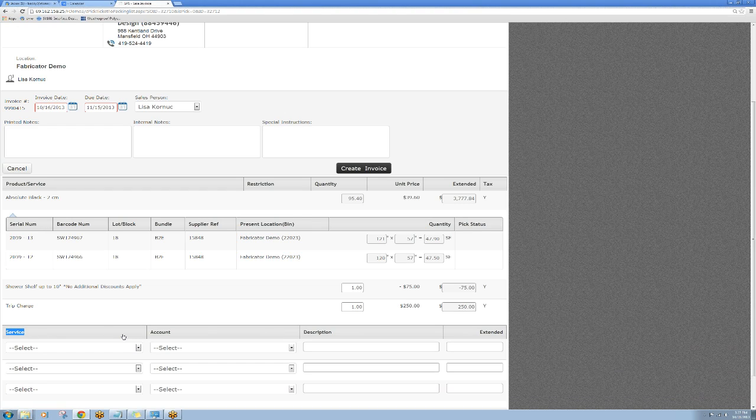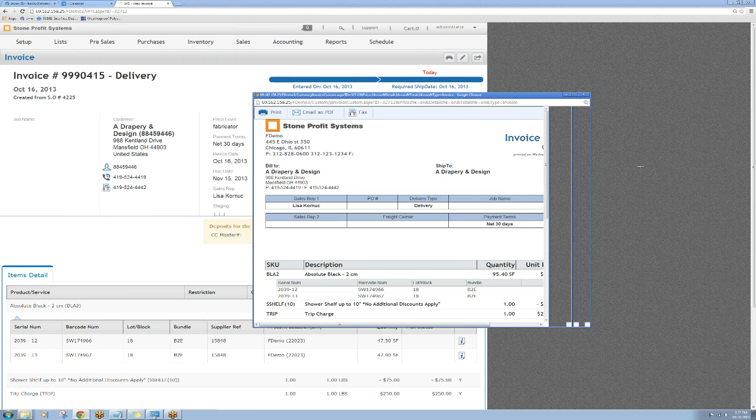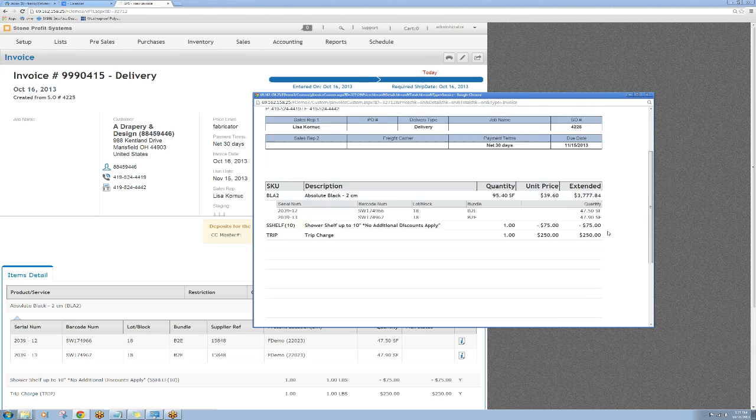Again, a review page, and again, you have the option of adding a service. Create invoice to save. So now this is your invoice page. I can print this invoice out or email it to the customer.